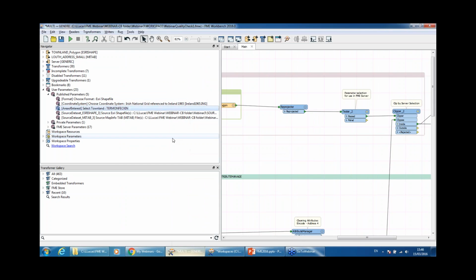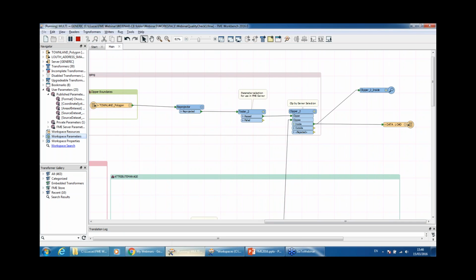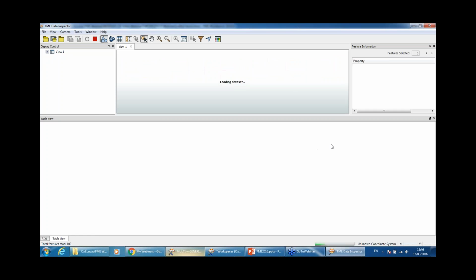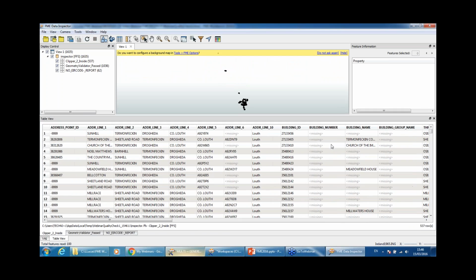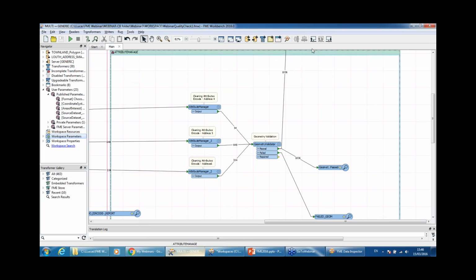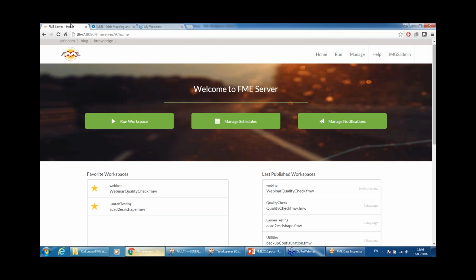So what I'm going to do is I'm just going to run this workspace. Okay, great, so that's run for me. So that's what it's after now for me in the end, so I'm happy with that. So I can go now and publish that up to Server. So I can go and connect to my server.